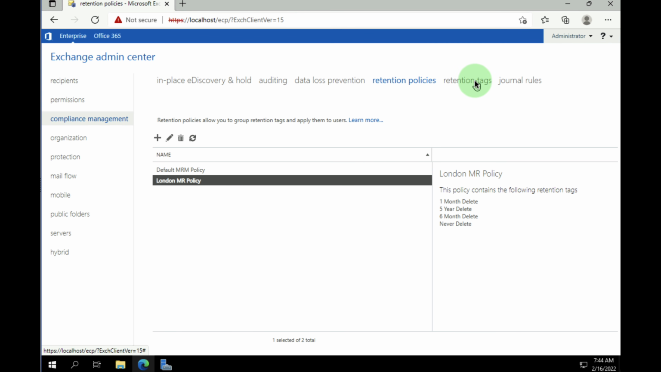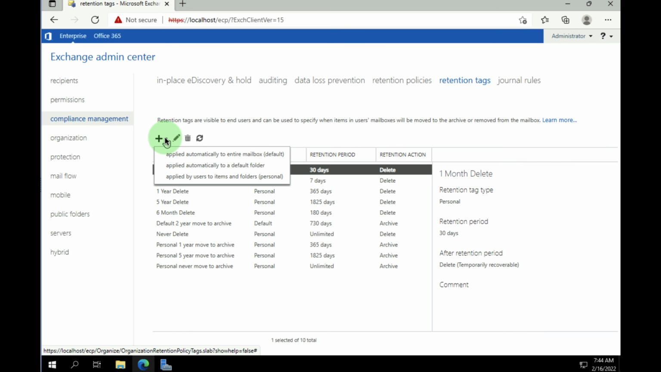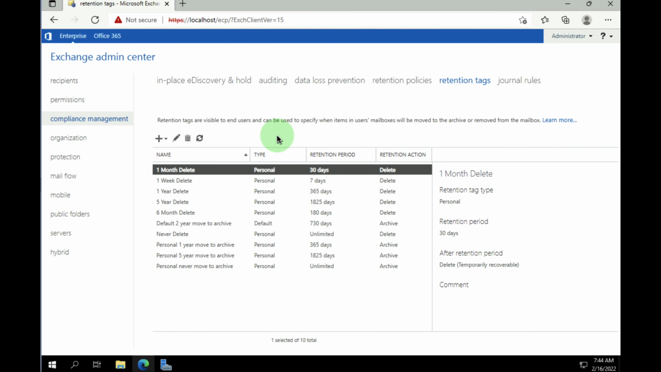And check it out. You can even create your own retention tags. So I can go in here and you can choose the retention tag that you create. Is it going to be applied automatically by default? Or do you want the users basically to be able to do this? All right. How do I assign a retention policy, Andy?